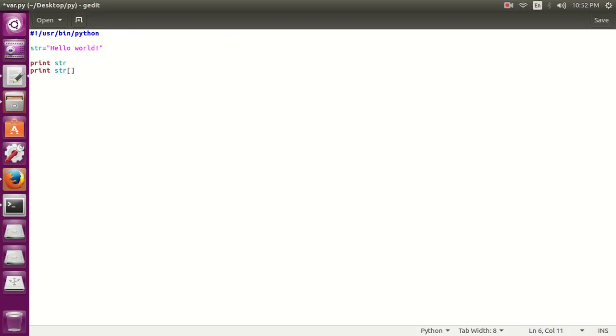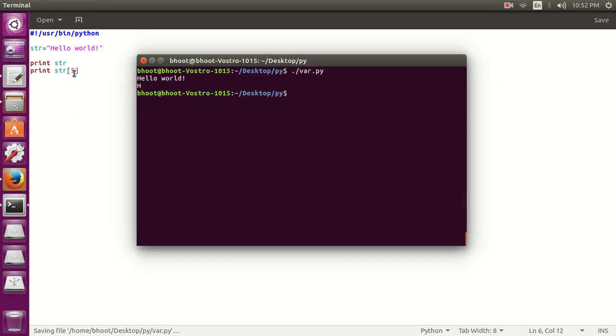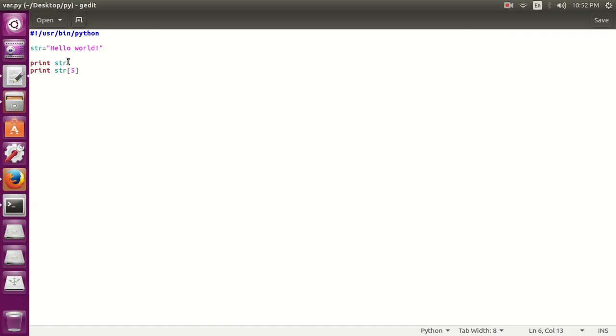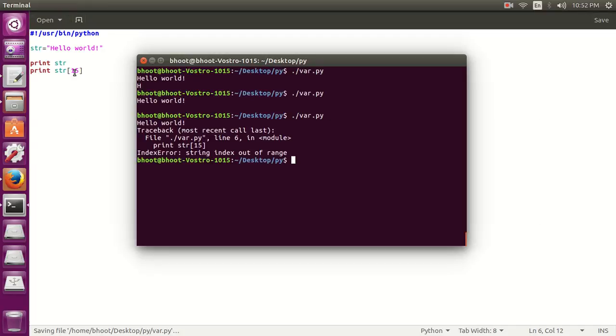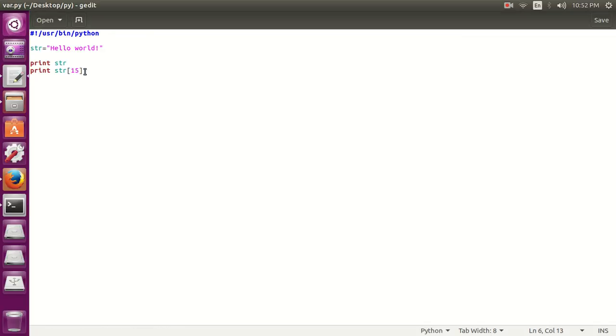Like this you can do. The length is not 5, but you can print index 5. So 5 hasn't printed anything because there is a space at 5. Okay. So let's see if we exceed the length. Maybe 15 is not within the length. So you can see the index is out of range. Let's always remember this thing.